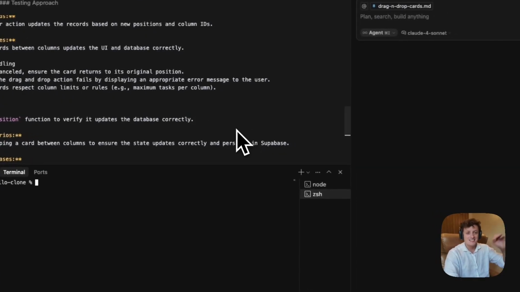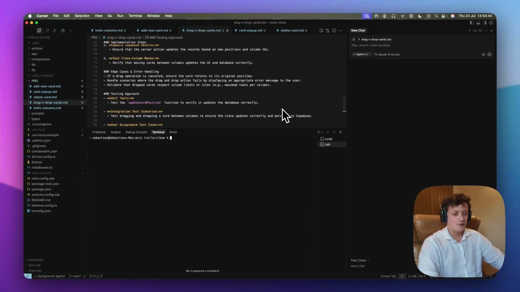Okay, so now we actually need to go ahead and start building the Trello clone, which is the really exciting part. But this bit should be really quick, really easy. We're not going to have to worry too much about it because I'm going to show you exactly how to use these requirement docs to make it quick and easy.